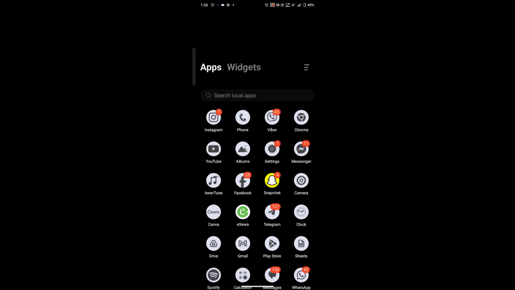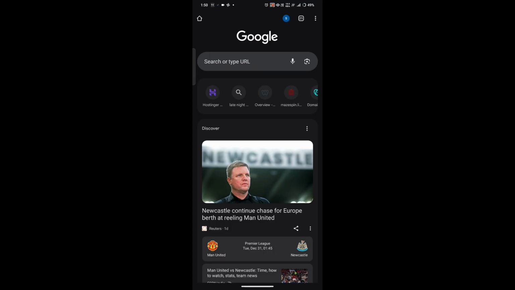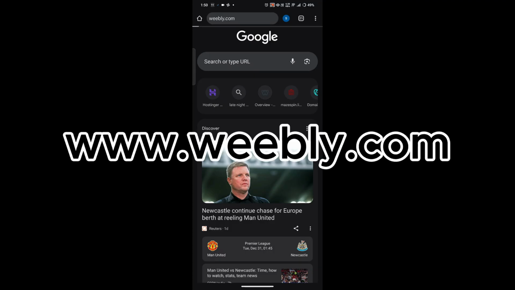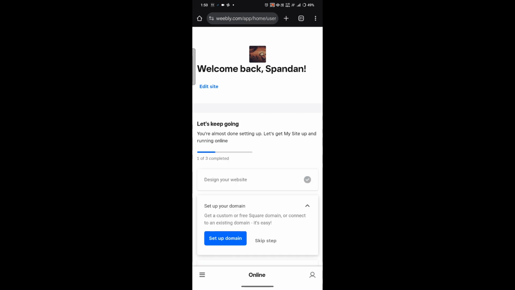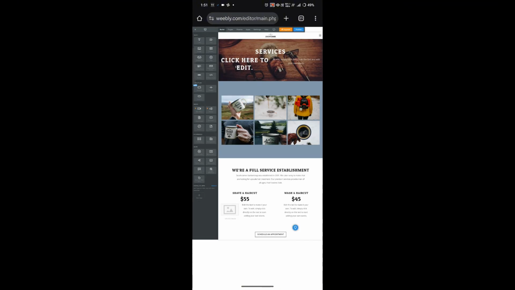First of all, open the web browser on your mobile device and go to Weebly's official website, that is www.weebly.com. And once you have logged in, select the website that you want to edit from the dashboard by clicking on the Edit Site option. And you will be redirected to Website Editor. This is where you will make all the changes to your header and other parts of your website.